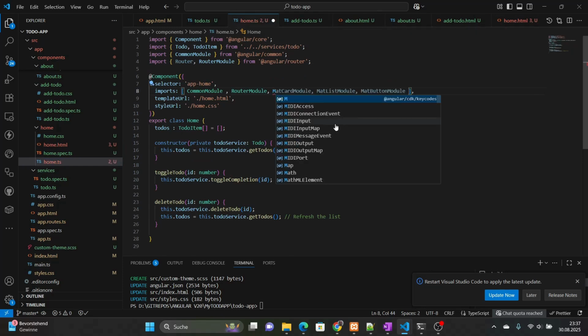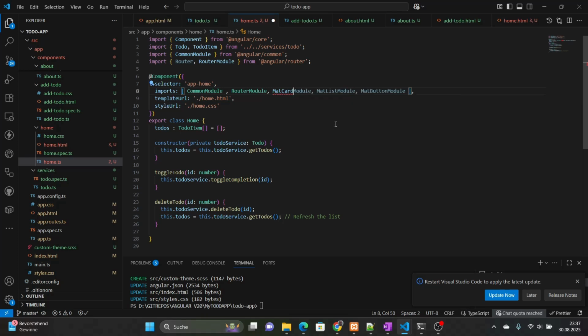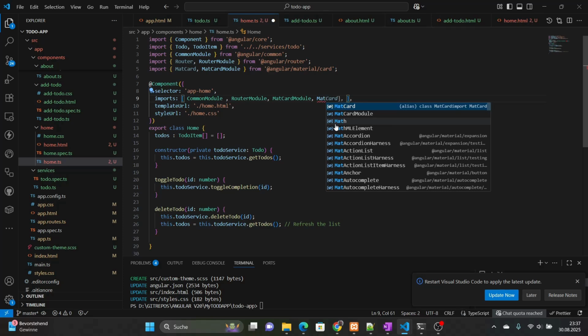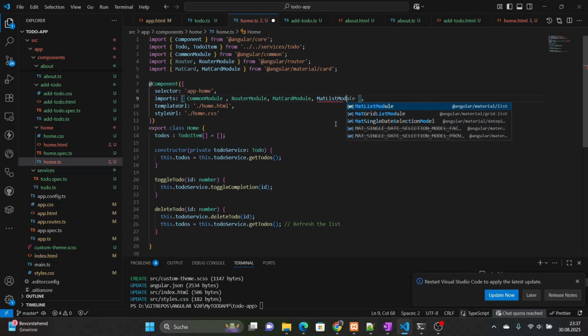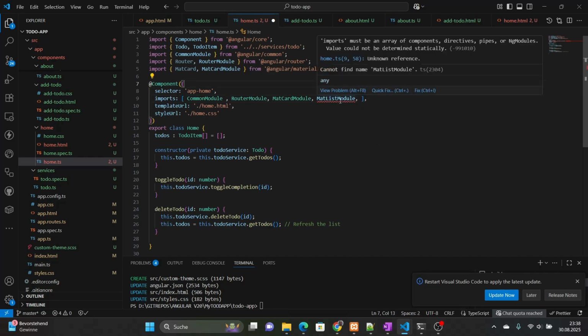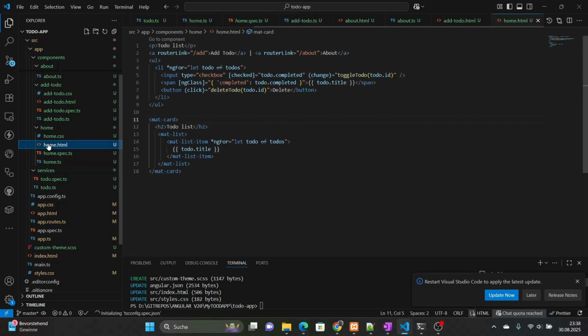We started with the mat card, so we add the mat card module. Then the next one was the mat list module. The next one was this one. We import that. So right now we have no error. I mean, everything has been imported.